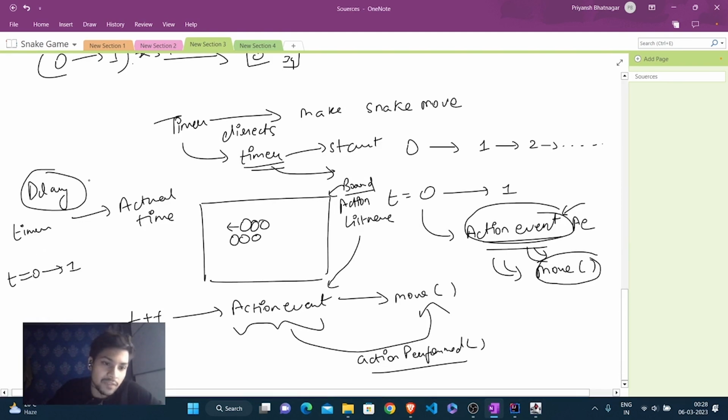If I specify delay equals 300, that means after 300 milliseconds. The unit of delay is milliseconds. So 300 milliseconds means 0.3 seconds. After 0.3 seconds, the timer gets incremented. So every 0.3 seconds, the timer gets incremented. It basically helps us map the timer to the actual time. So fine.